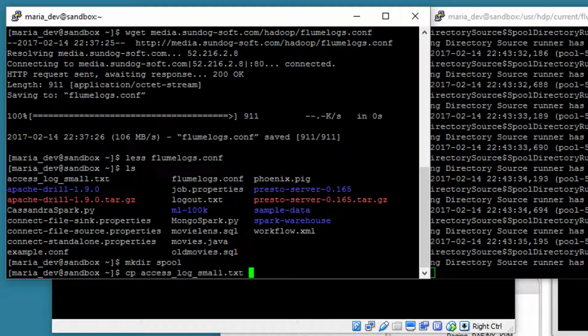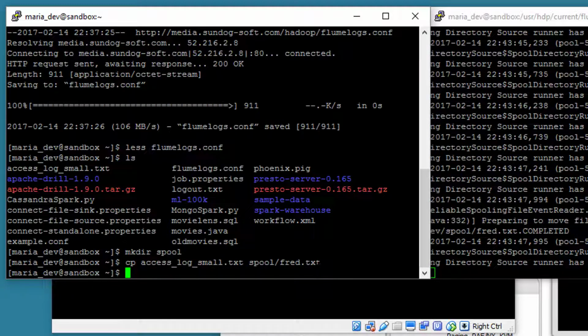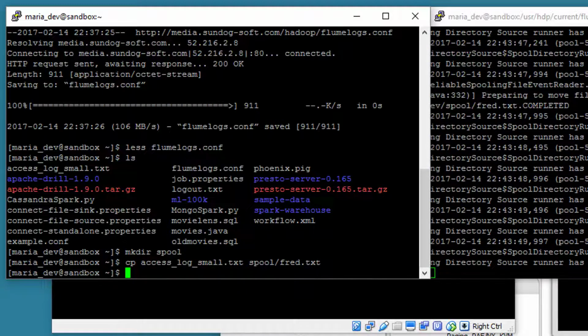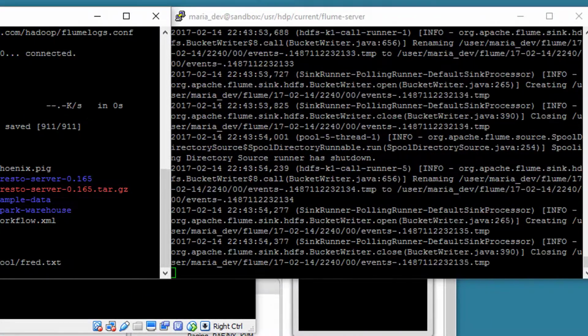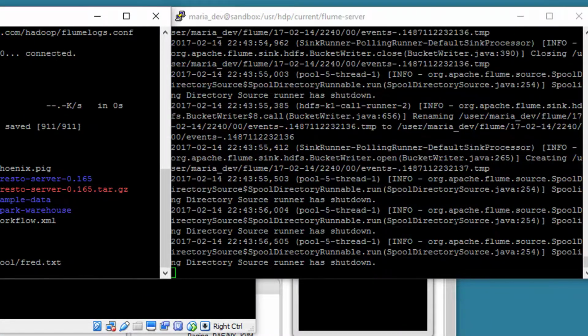Copy access_log_small.txt into spool/ and let's call it something arbitrary, fred.txt. In the real world, it would be like access_log and some number, right? But all right, and over here we should see something happen. Looks like a little bit of a change. There we go. It's doing something. That's cool.